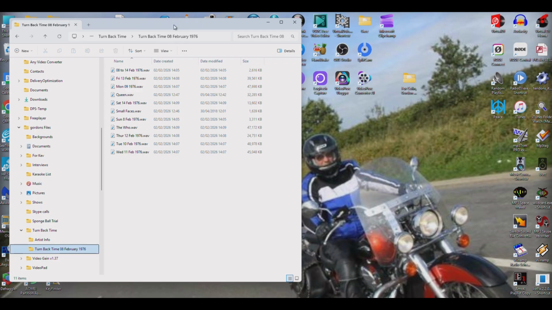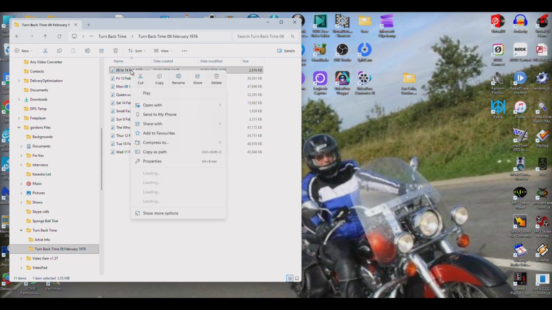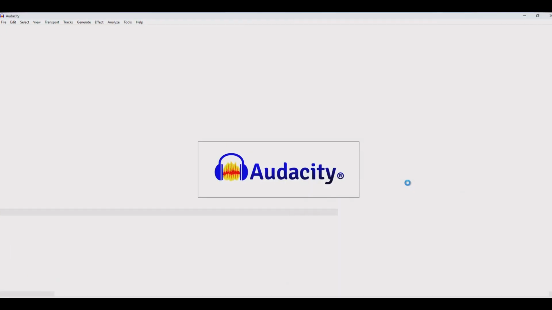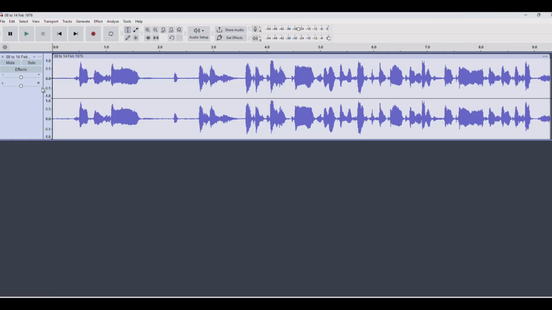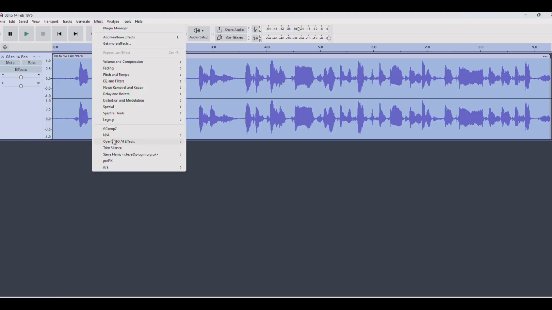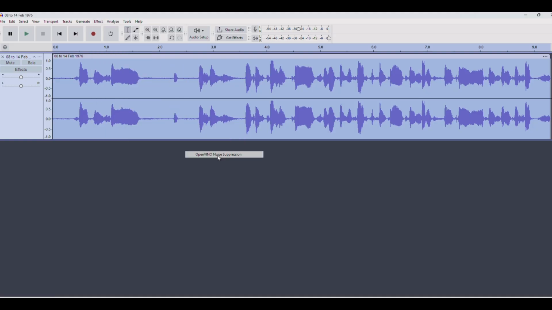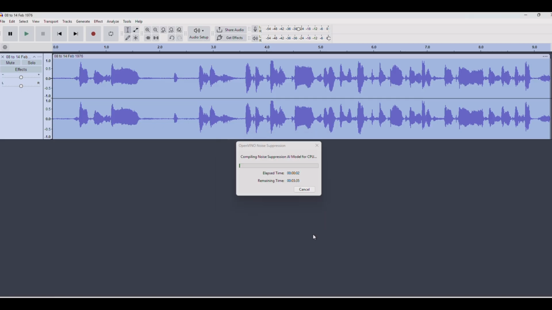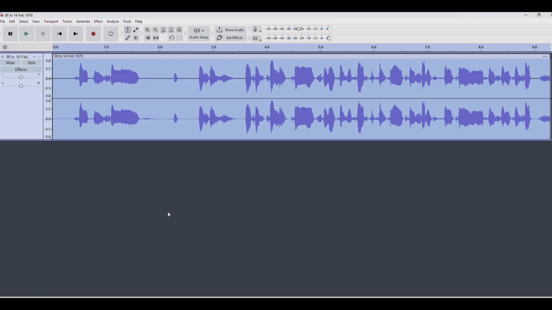Now these really need to be top and tailed, so go to the first one, just right click it, open with Audacity, and in Audacity we just double click and we go up here, Effect, OpenVINO Noise Suppression, and apply. And you can see that's cleaned up quite nicely.